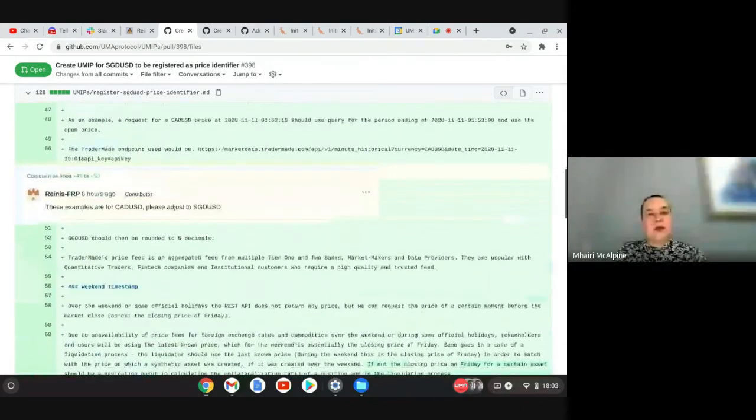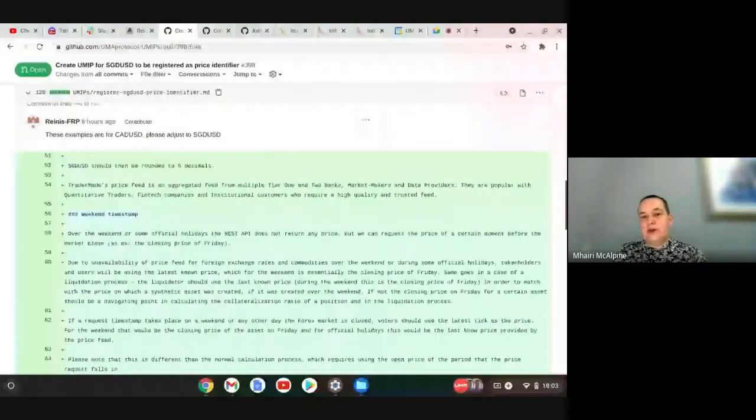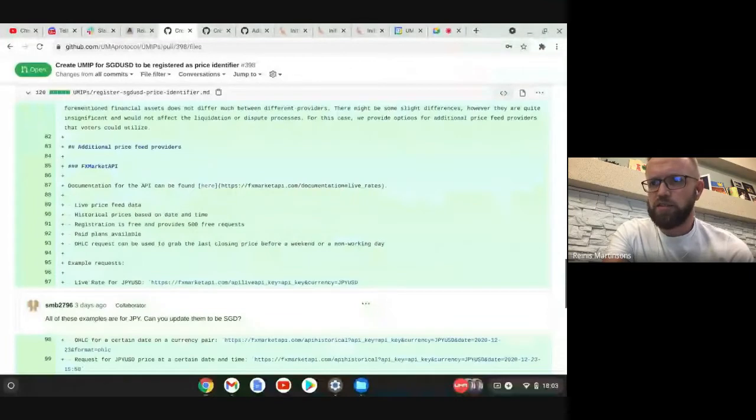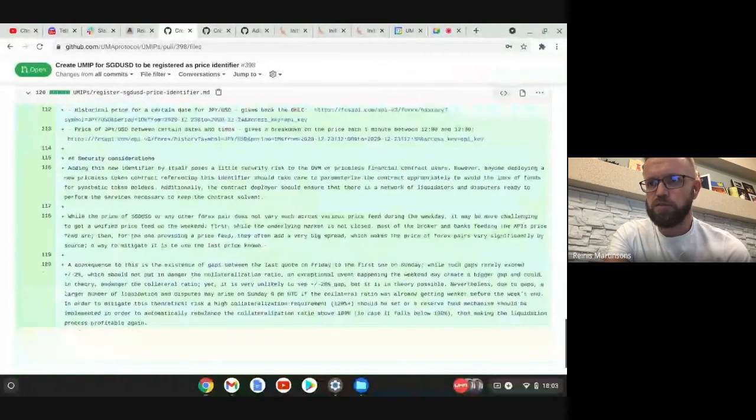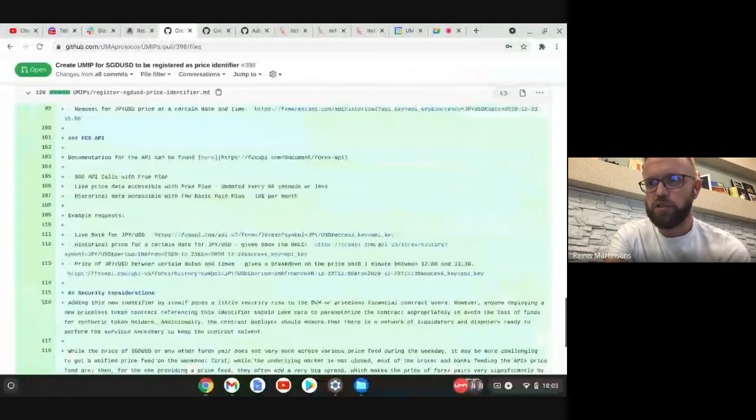And there's a few bits where CAD and JPY are referred to. Yes, I think that's just copied over from other examples, so it should just be cleaned up.